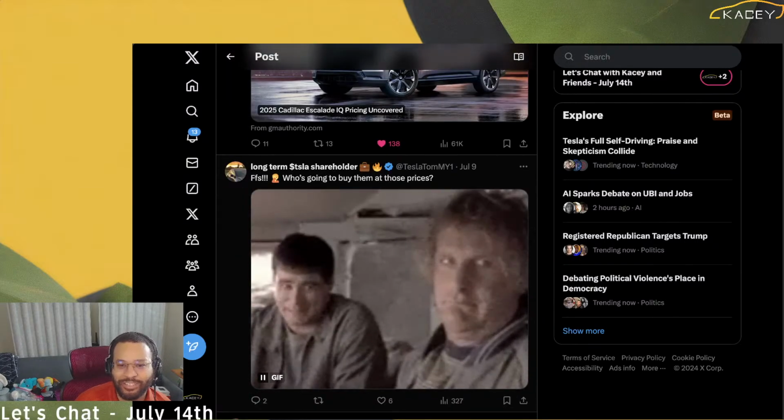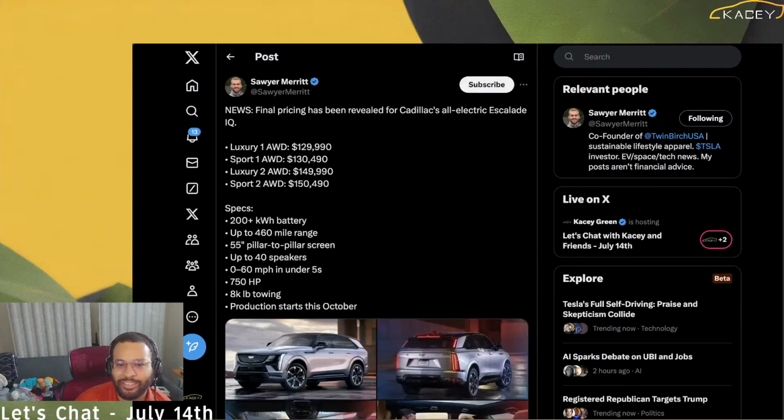Who's gonna buy them at those prices? That is cheaper than you could have got my Model X for with all the options when I bought it 6 years ago. So people will buy it at that price. It's not that far off from the gas model, I don't think. Again, with all the options, that one's been all over the map.